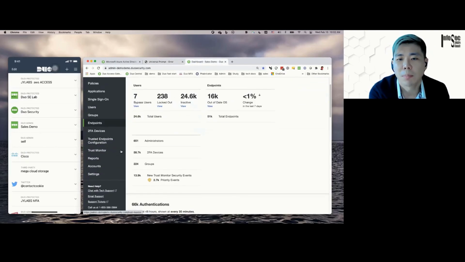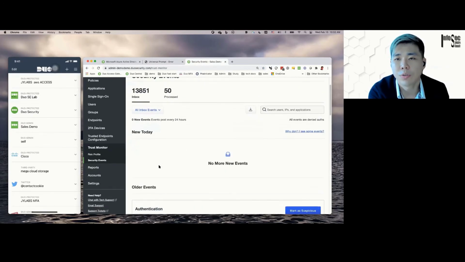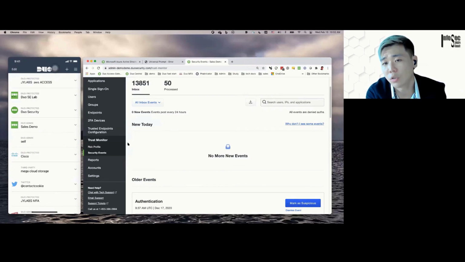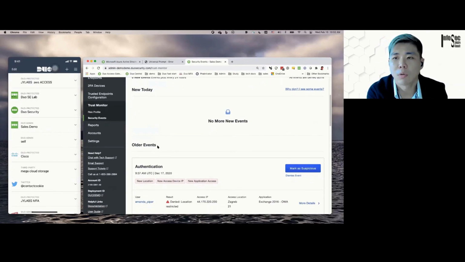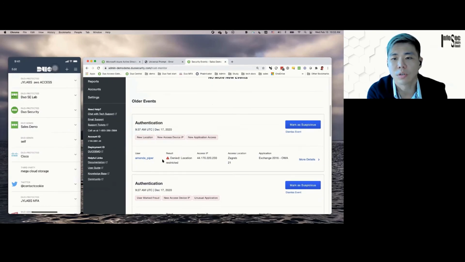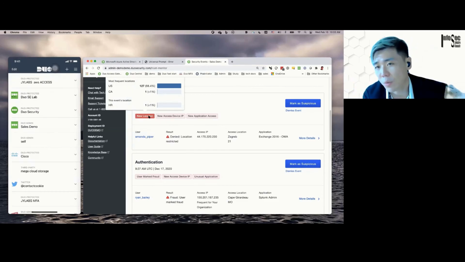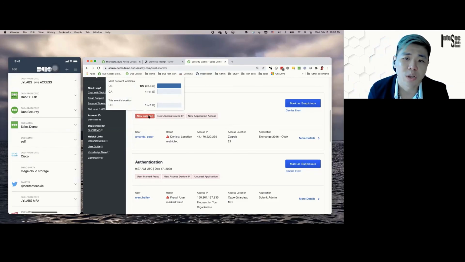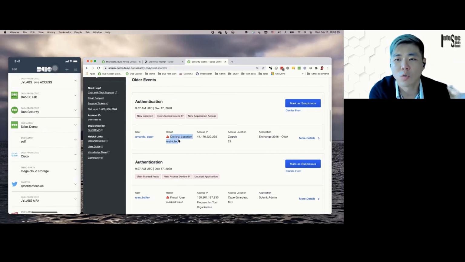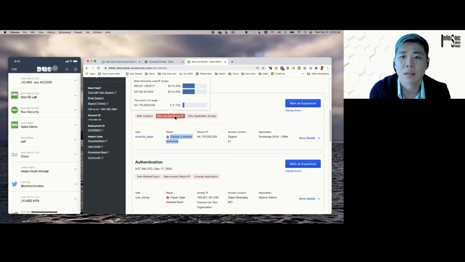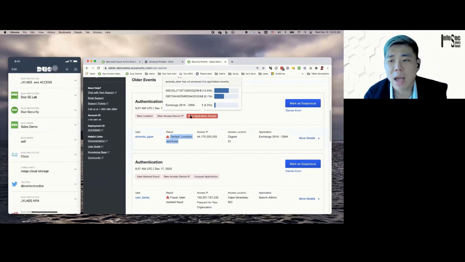Earlier, I mentioned how we also do user behavior analytics. Over here, as you can see, I have something called Trust Monitor. Trust Monitor is our user behavior analytics solution. As you can see from here, we have Amanda. Amanda normally works from the US. All of a sudden, she's working from a new location, HR. As you can see, it's denied because the location is restricted. And furthermore, she's using a new IP address. This is something that has not been seen before. Plus, it's a new application access.